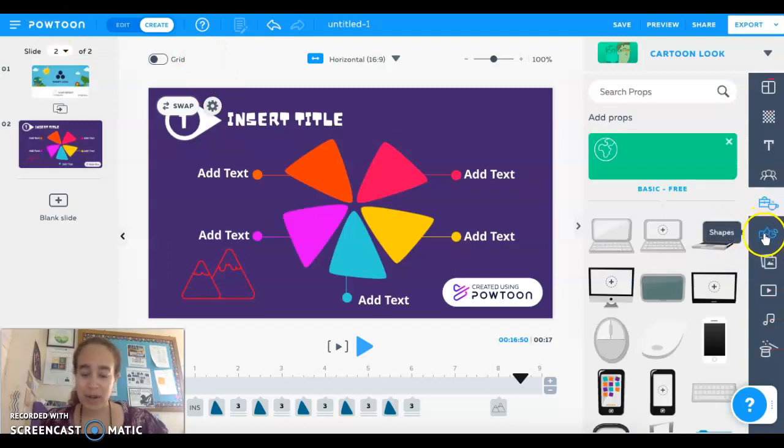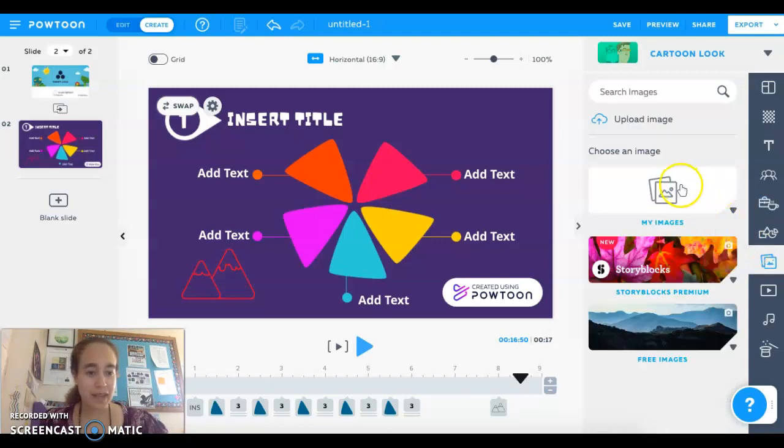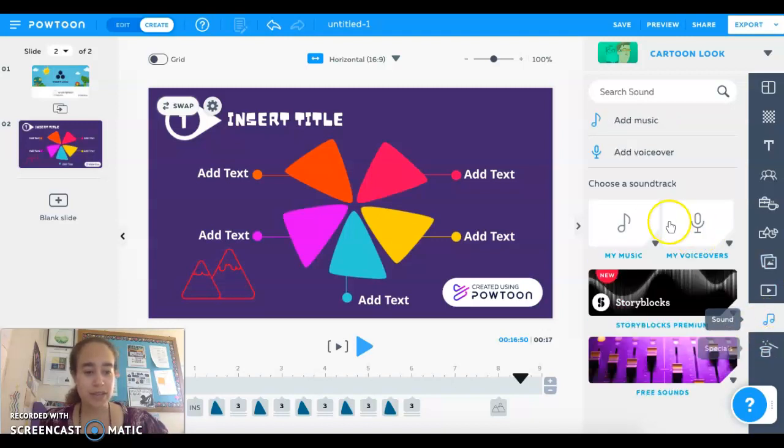If I want to add my own image, maybe I have an image of one of the Greek gods and goddesses, I can include my own images, or I can use the ones that they have for free. You can include different sounds, your own music, some music that they have. You can include a voiceover if you want to be talking about some of these things as they go.